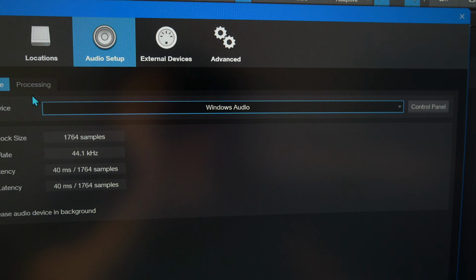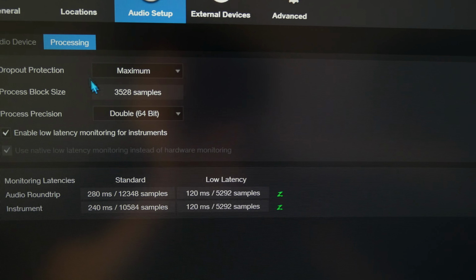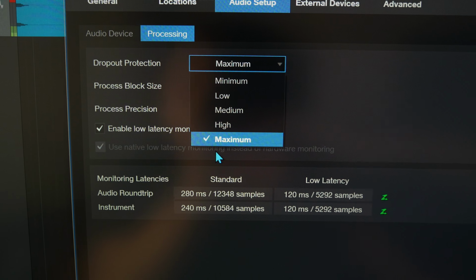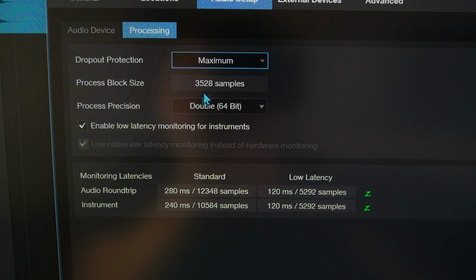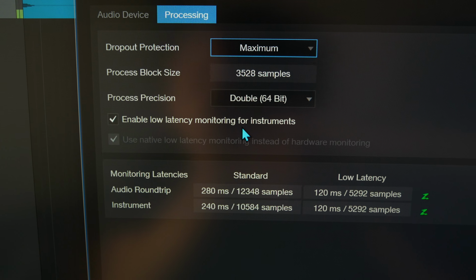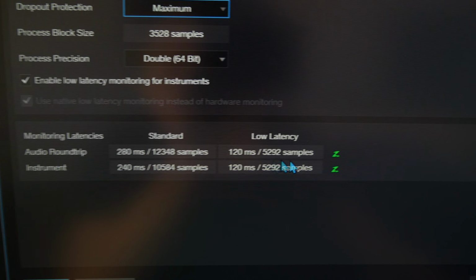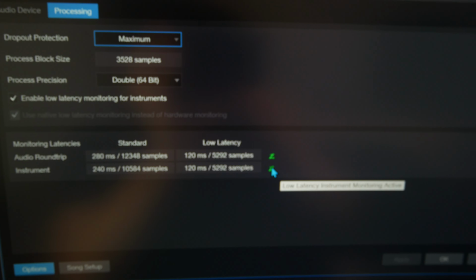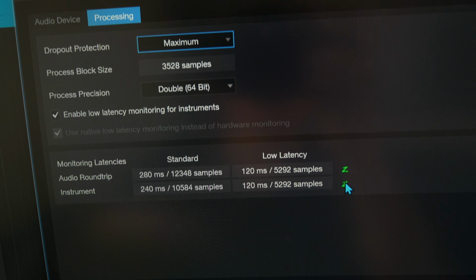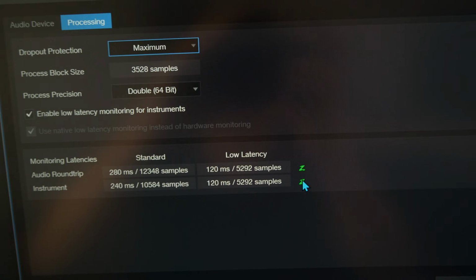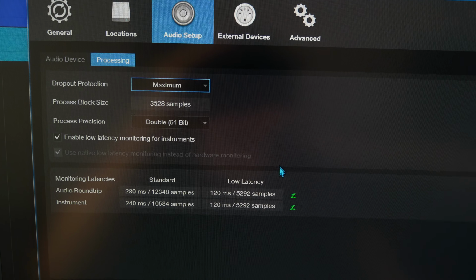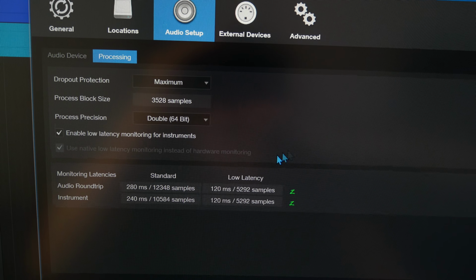And that's about it. I'm going to go ahead and maybe just show you some other options here. Processing. This is what I have set up. The Zoom, really cool. If you set this to maximum and set some of these to a higher setting, you can enable low latency monitoring, and that one too. And then you'll get these green Z's. I think only certain devices can do this, but this allows you to monitor in real time. So that happens with my Zoom, pretty cool. And yeah, so I think you can click them.